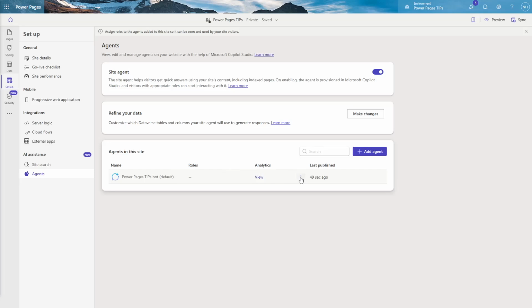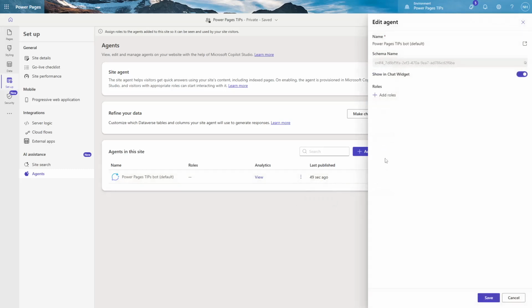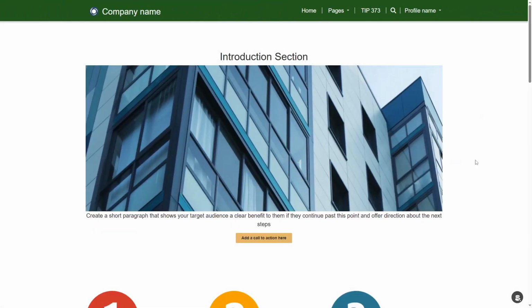Now all you need to do to share this agent with your users is choose which web roles the agent is available for. Click the ellipses button beside your new agent and click Edit. Now select the roles. In this case, I'll choose all authenticated users. Once I preview my site and sign in, the agent is accessible in the bottom right corner of the page.